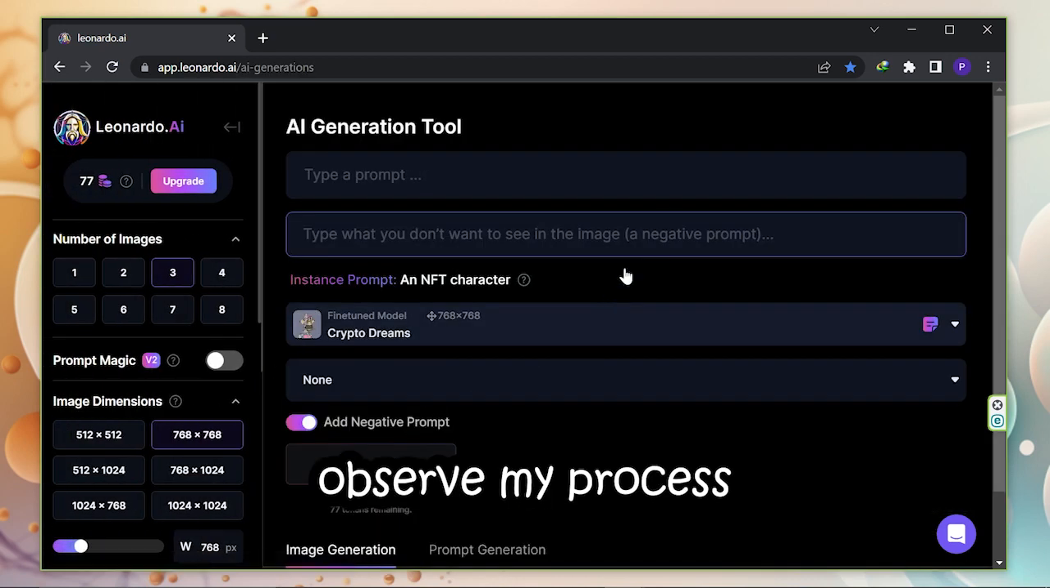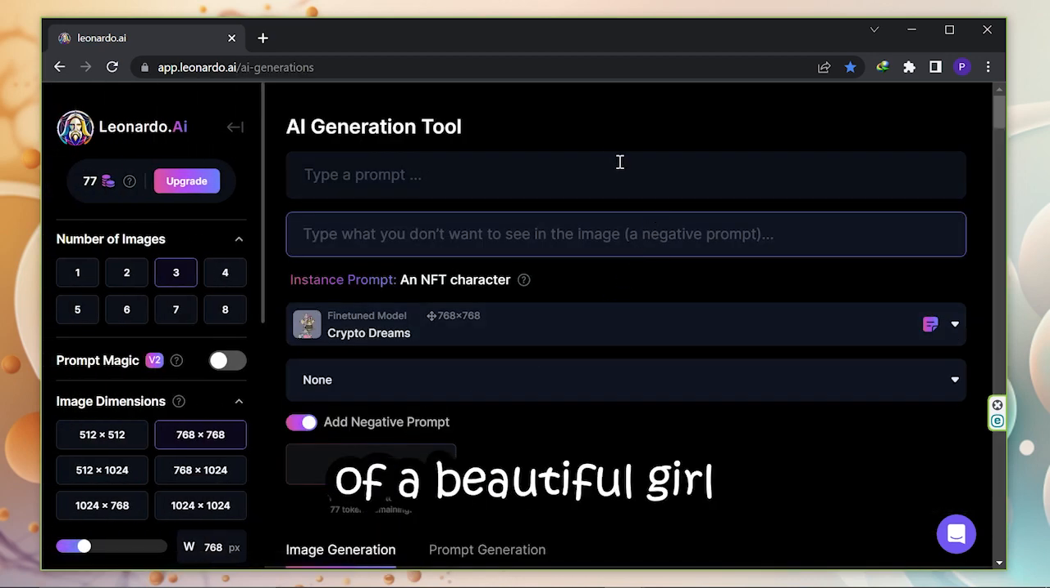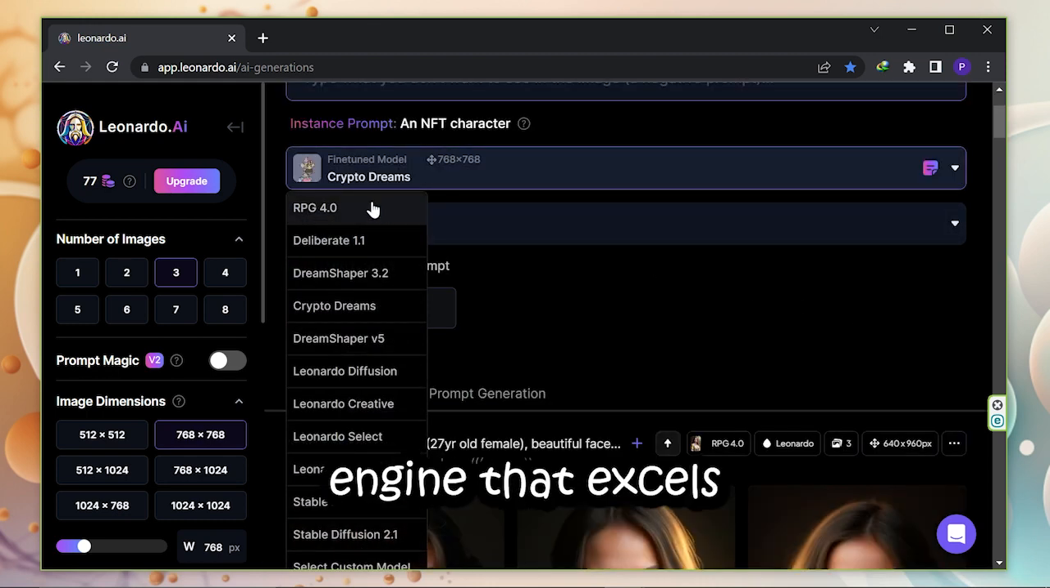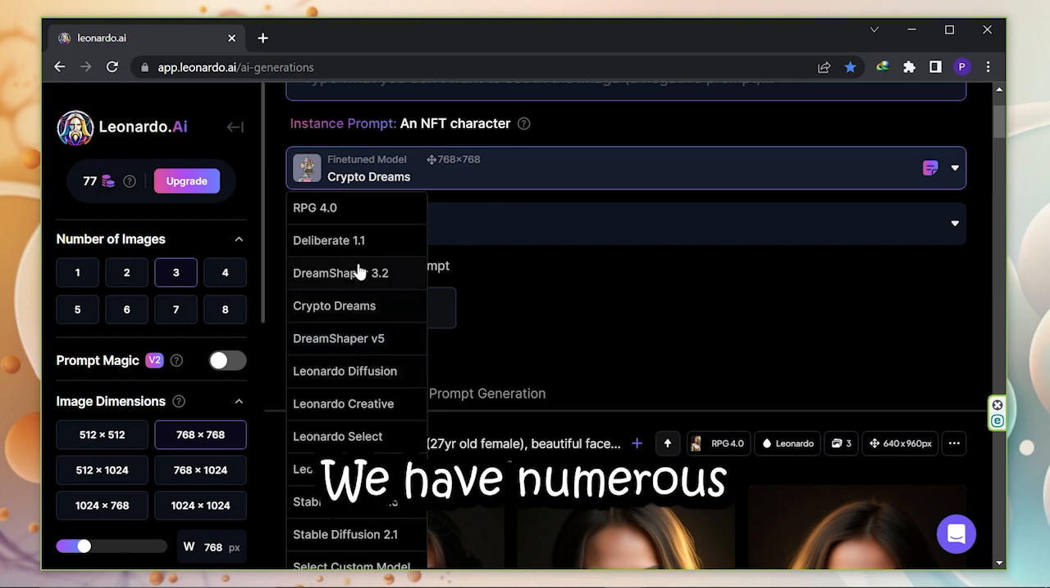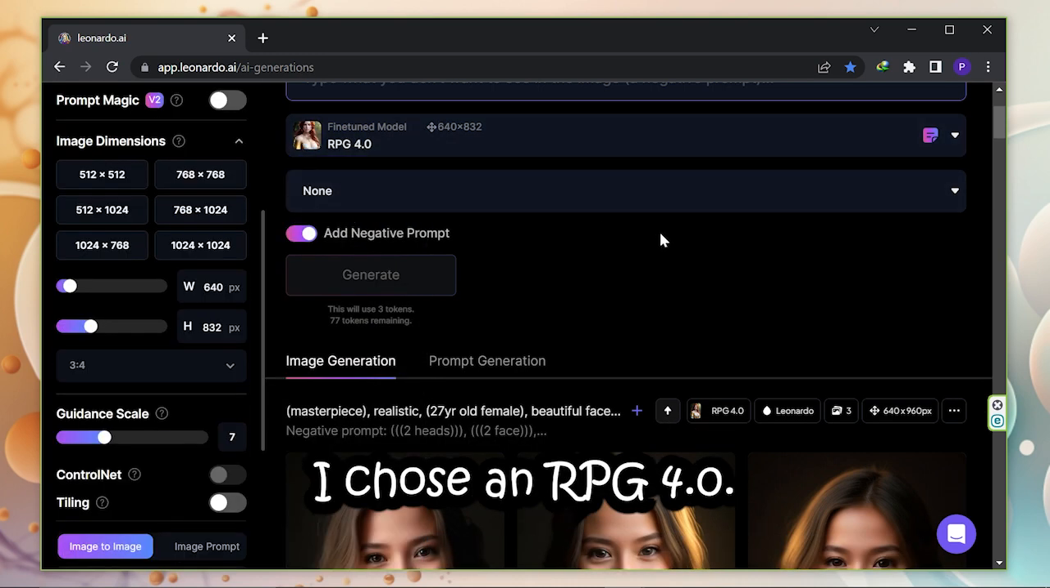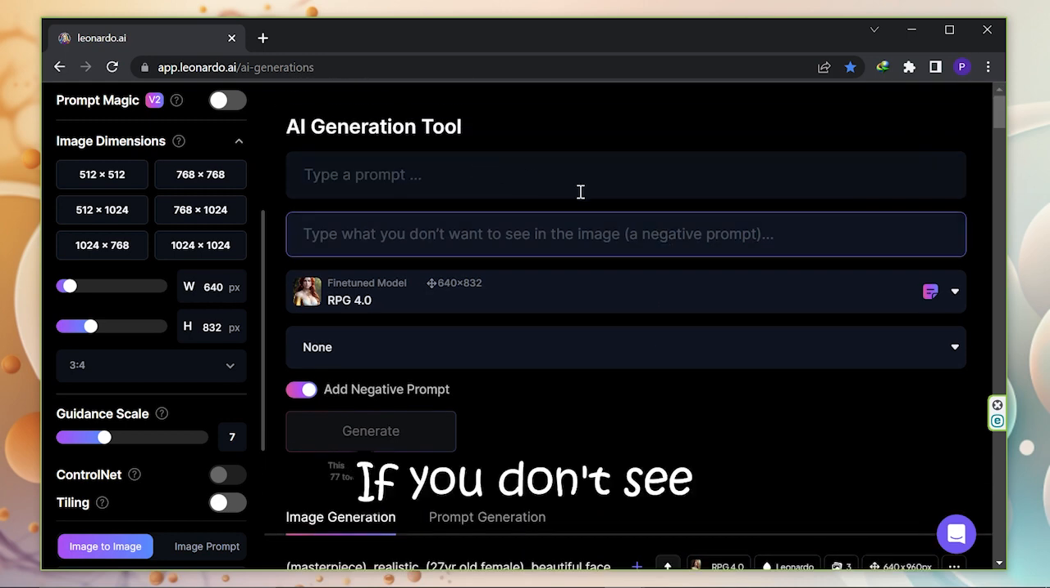First, let's observe my process as I create a photograph of a beautiful girl with a radiant smile. To begin, I carefully select an art engine that excels in realistic image design. We have numerous options available, but for this demonstration, I've chosen RPG 4.0. If you don't see additional engine options like I do, don't worry, I'll help you resolve that.